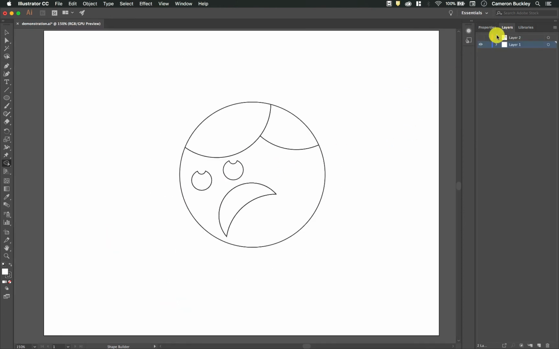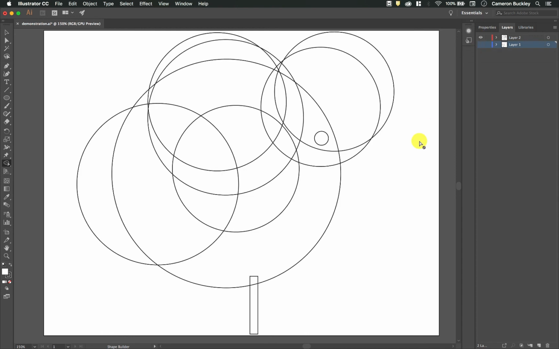I'm going to show you an example right now by hiding this layer and turning on this layer that I built before I started this video. Now, this looks like just a large series of circles and a single rectangle down here, but we're actually going to build a really nice little logo out of this.